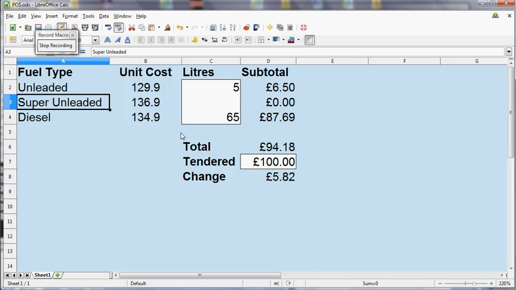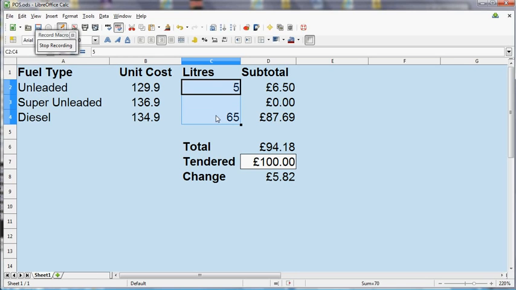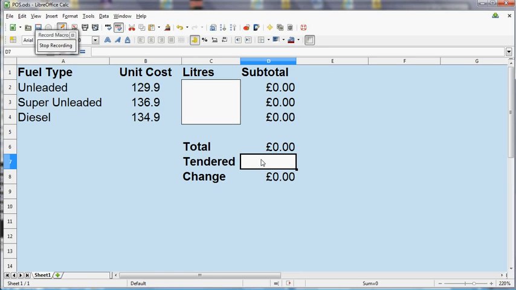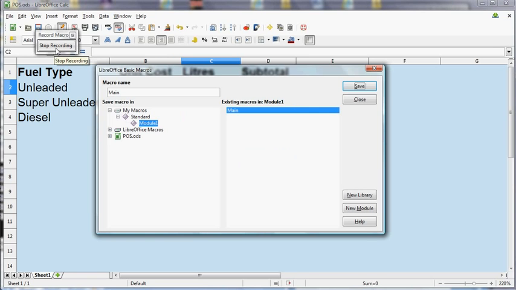It doesn't matter how long you take to do them because it cuts out the time between the steps. It only records what you actually do. You get this pop-up button that says stop recording. So what you do is you do the steps that you want to record. So in this case I'm going to delete the number of litres and the amount tendered. And then think about getting ready for the next step. So I'm going to click in that box there, ready to enter the next number of litres, and that's me done. So I'm just going to click on stop recording.